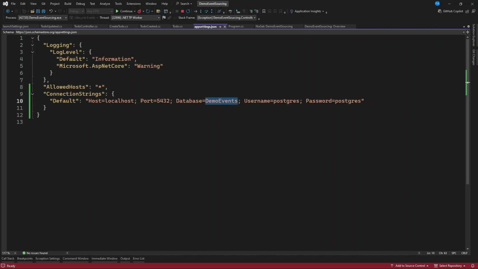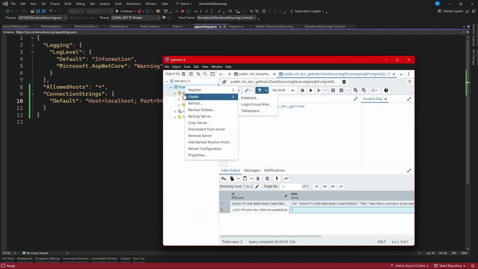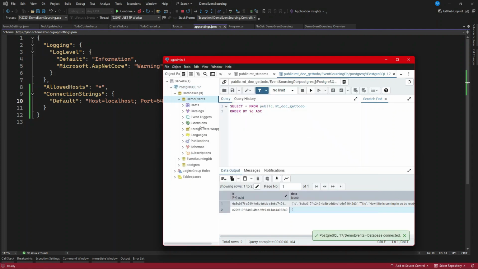Okay, so since we are not performing migration, the database cannot be created for us. That means we need to go and create our own database. So from Postgres, I can create a database from here, then give it the name demo event. The owner is Postgres, and that is all. So let's close this. The database is created. Now let's go and do this again.